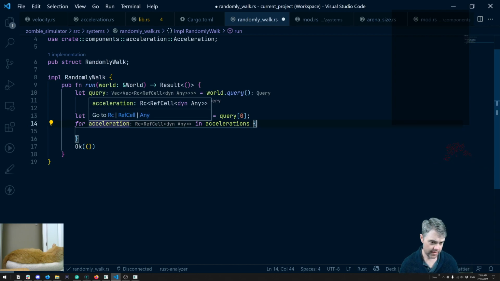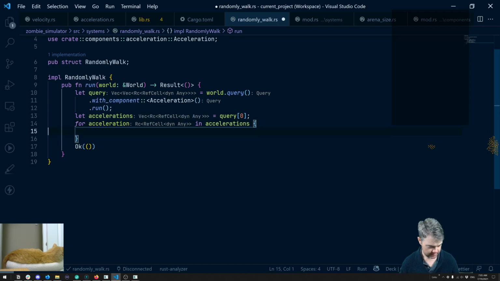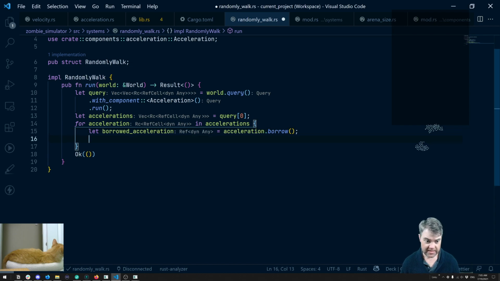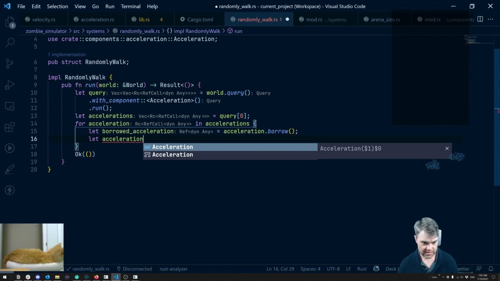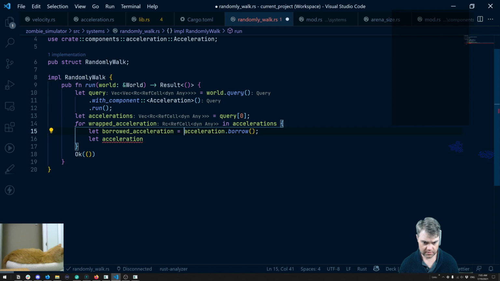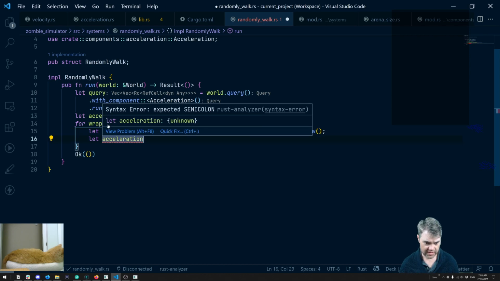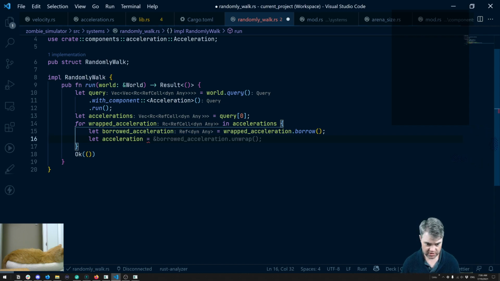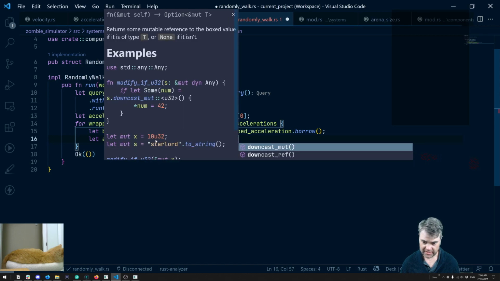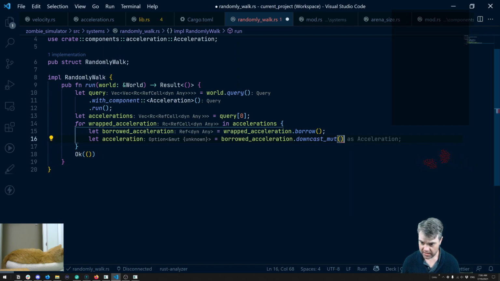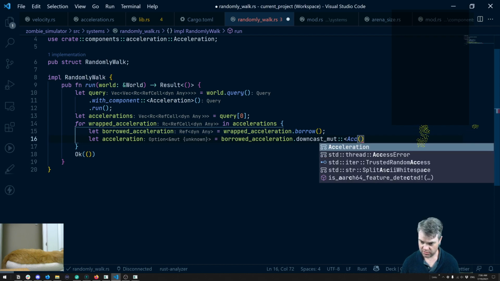So we have this Rc. Then I want to borrow that. Okay, so we borrow you. That gives us this Ref dyn Any. Then we're going to need to downcast this to whatever it was previously. So this is a wrapped acceleration. Okay, so then this becomes our actual real acceleration. So acceleration equals our borrowed acceleration dot downcast. This is going to be mutable. And we're going to say you are an acceleration.